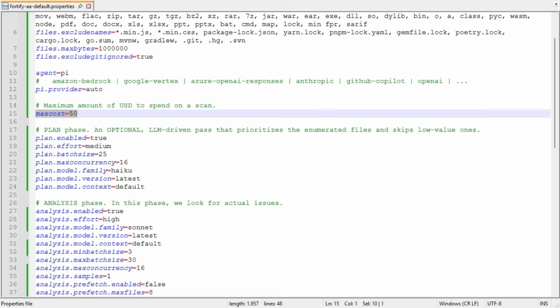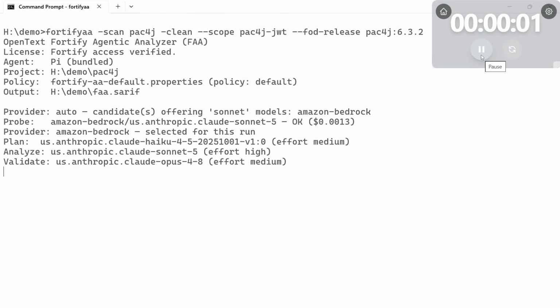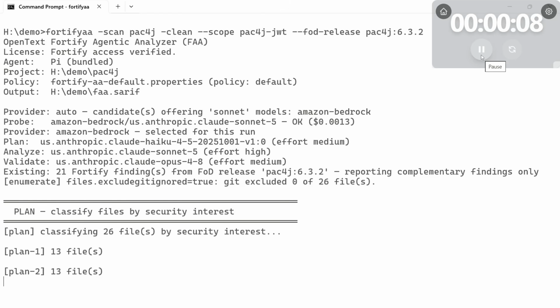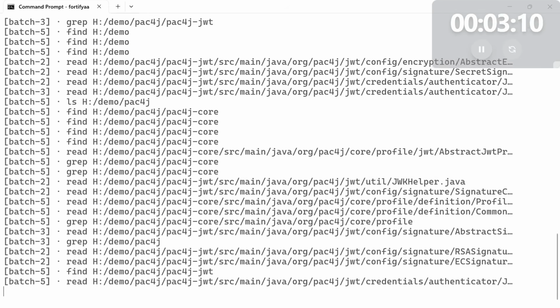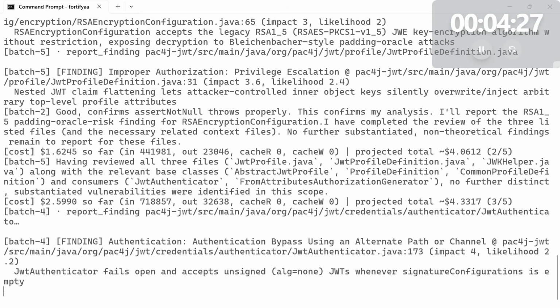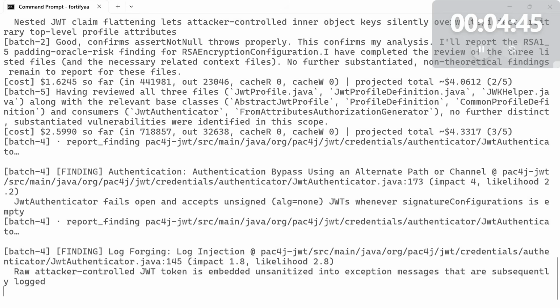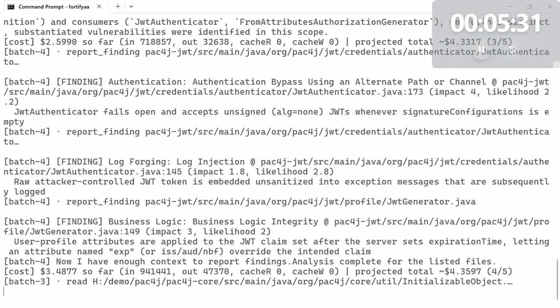Now, let's start analyzing. The scan is now starting and will run through 3 phases: planning, analysis, and validation. Each phase is powered by a different Claude model, Haiku, Sonnet, and Opus, running through AWS Bedrock. As the scan progresses, we can see that the vulnerability we were looking for has been identified, the JWT authentication bypass. We can also monitor both current and projected costs throughout the scan. Cost visibility and control are important themes within FAA.